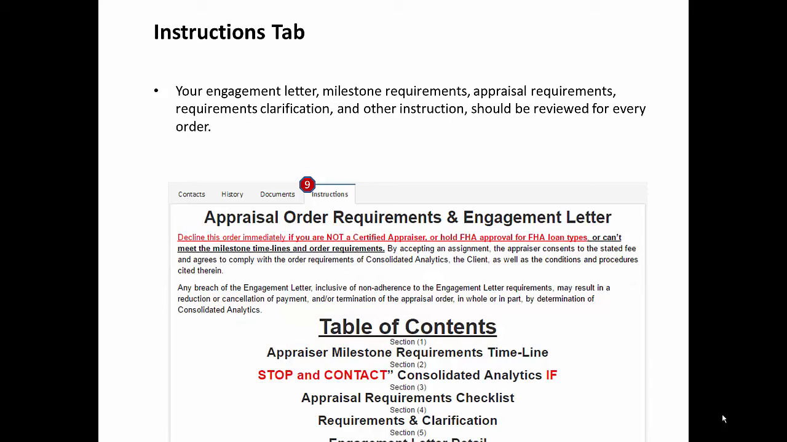The Instruction tab contains similar information to the engagement letter. However, this contains additional resources via link or other pertinent requirements set forth by the client. Best practice for our vendors would be to consider both the engagement letter button and the Instructions tab, as they refer to items that would be required for fulfilling this order.